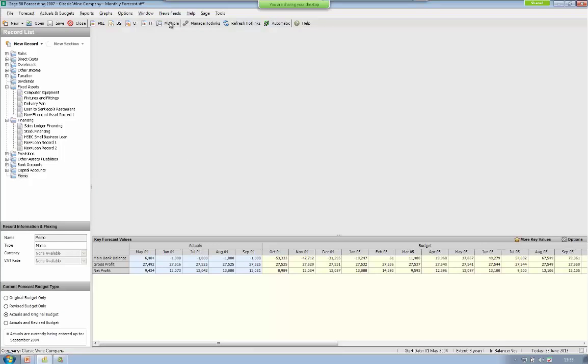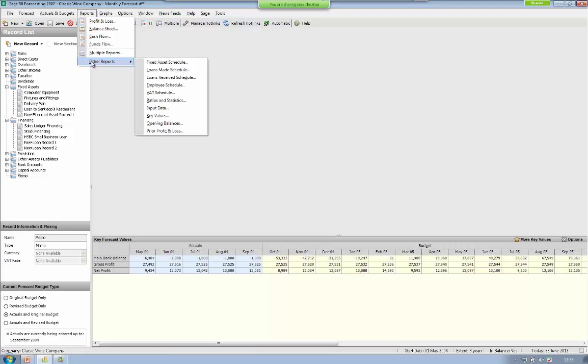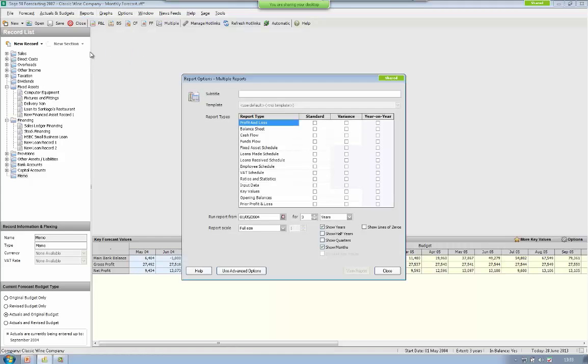And then you also have a really handy option of running multiple reports. So again, either from the multiple button or from your reports menu up here, you've got multiple reports. You've also got some other reports as well, but they'll come up in your multiple reports option as well. So say we wanted one Microsoft Excel workbook to contain a variety of reports. We could do, say, our variance one for the P&L, standard balance sheet, cash flow, funds flow, and then maybe a ratio and statistics one as well. We'll just do it for 1 year.